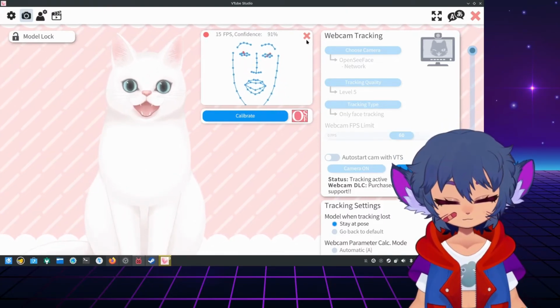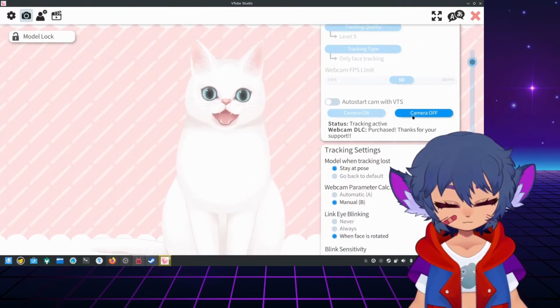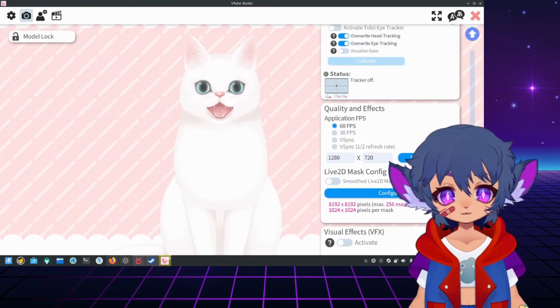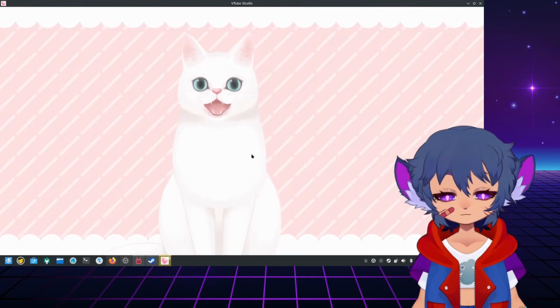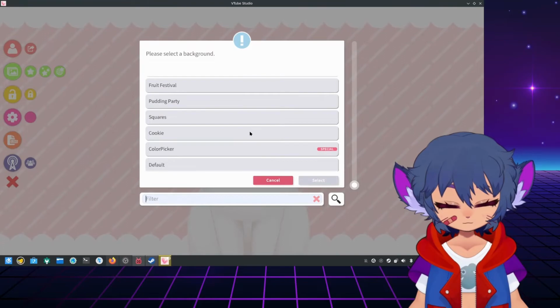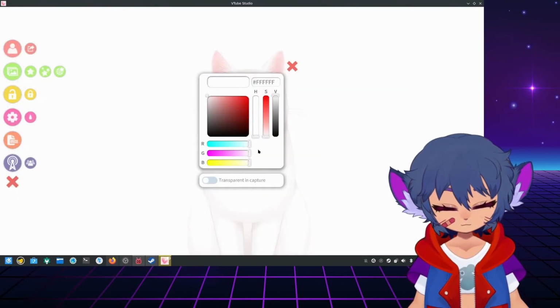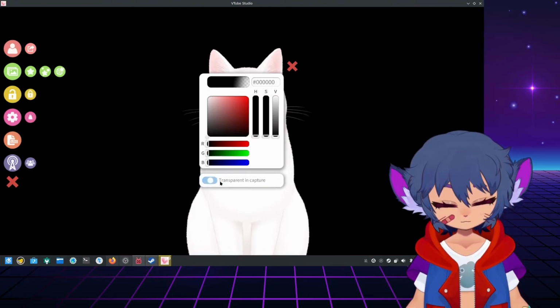Yeah, but that's basically what it is. It's pretty good stuff. You can, of course, collaborate all the stuff down here as well. But now we are in VTube Studio with the VTuber model. So we're gonna go ahead and click on color picker, and you're gonna go ahead and change that to black, transparent, and capture.